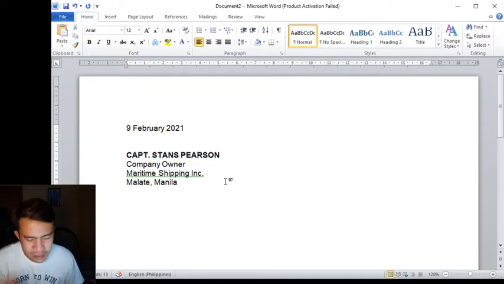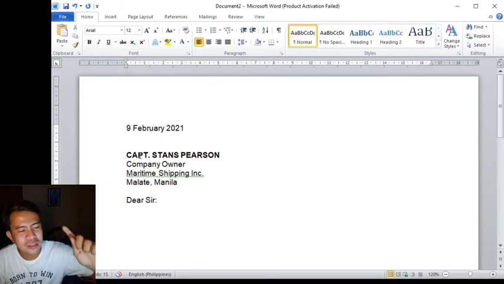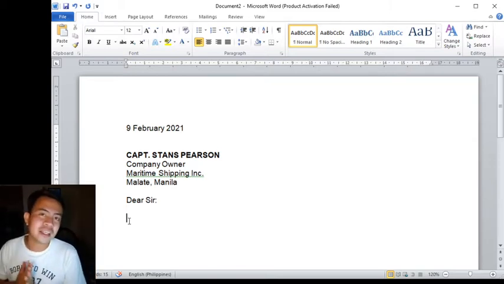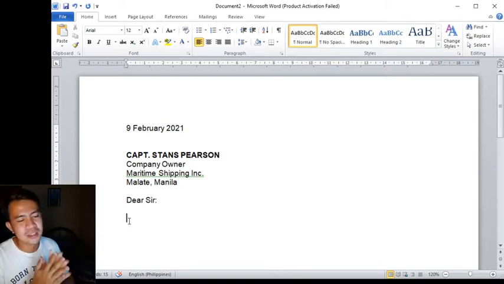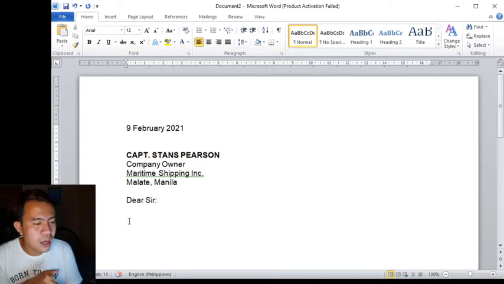Next one, no? Dalawang space. Enter, enter. Dear Sir. Tapos colon, yun. Space again, isa pang space. Bale, kung ma-notice ninyo, dalawang space, isang space, tsaka isa dito. Kayo ang bahala sa body. Kung anong ilalagay ninyo. Usually, ang ilalagay natin sa body ng application letter is that ano ang purpose mo, why you wrote the letter, and why are you applying.